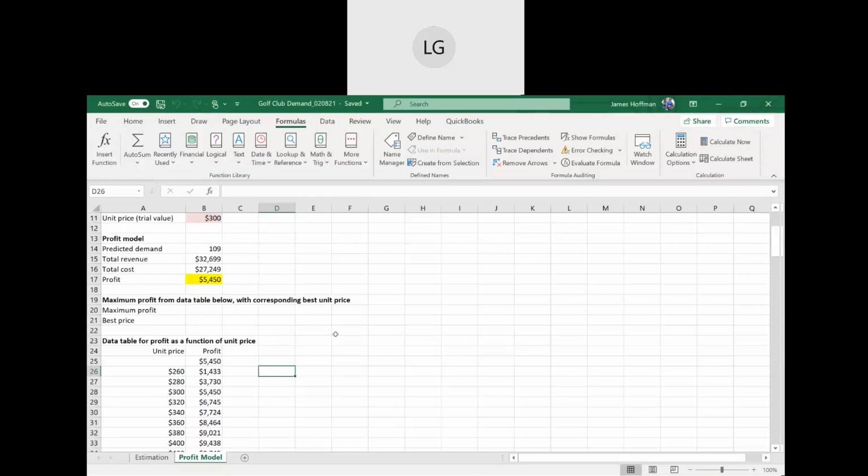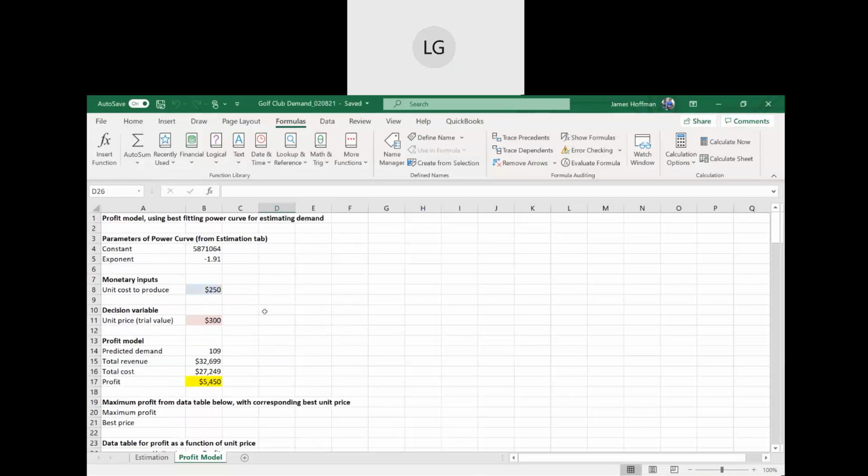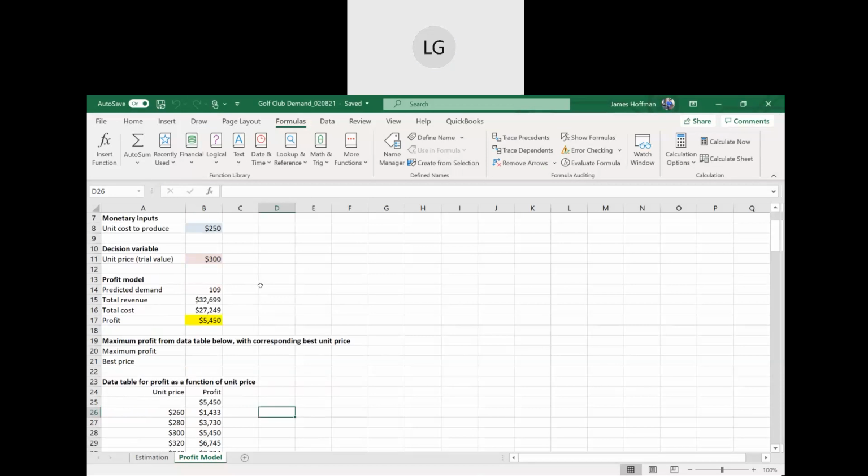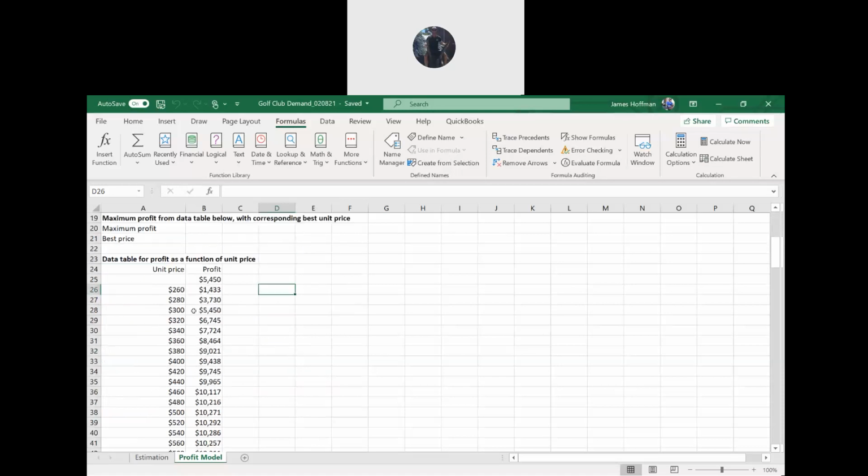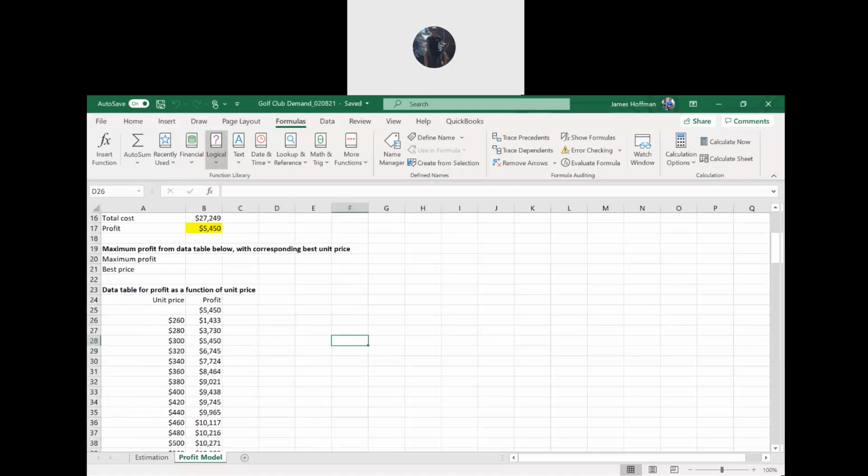Professor, when you get to the part after you click the what-if, and it says data table, and then it's like row input cell and then column input cell, what do we input for that? Oh, so I think it's B11. I'll do this one more time.